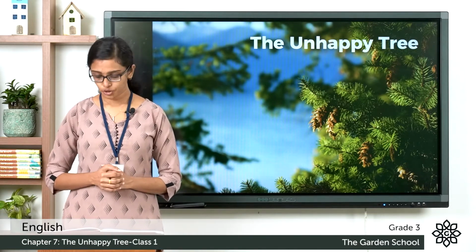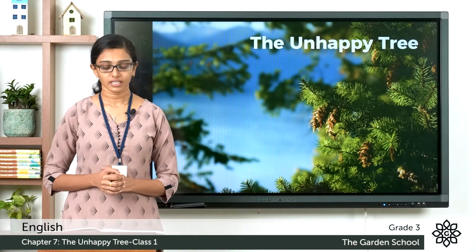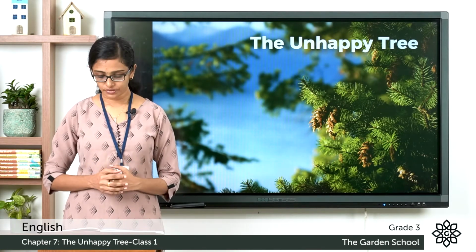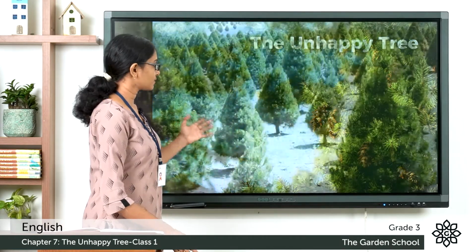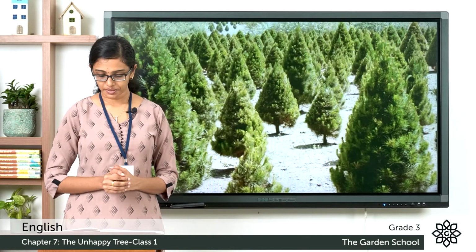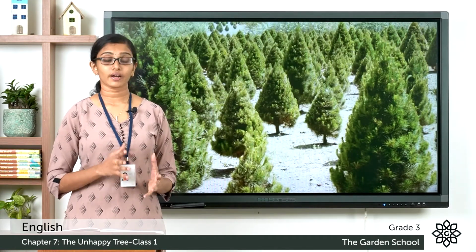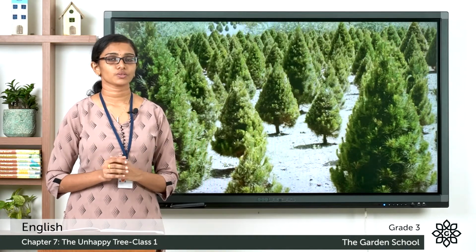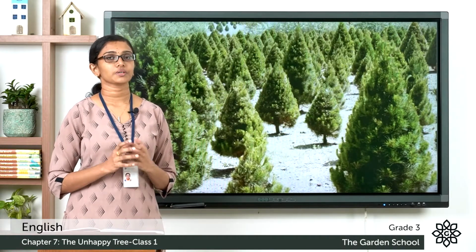All of you please turn to page number 93 in your textbook. See the heading, The Unhappy Tree. Let's read the story. Once upon a time, there was a little fig tree that grew in the midst of a wood. We can see a few fig trees here, and we're talking about a single fig tree which was growing in the midst of a wood. Wood here means a small forest. So this fig tree was there, and surrounding it, lots of other types of trees were also there.